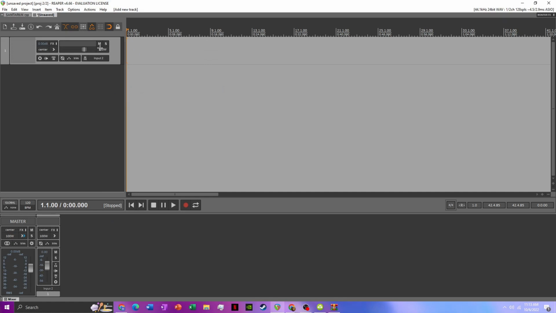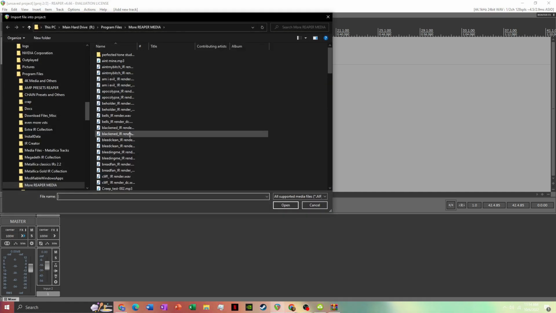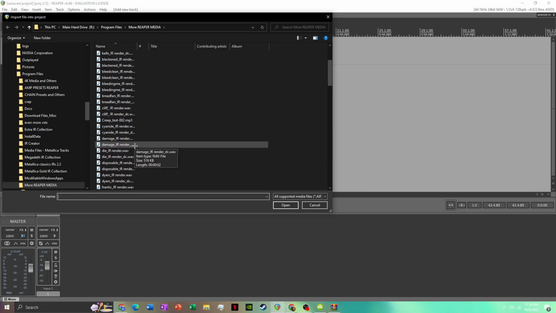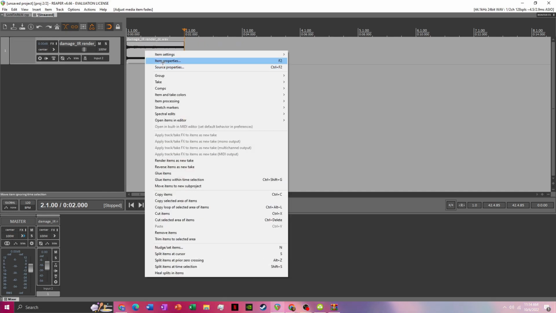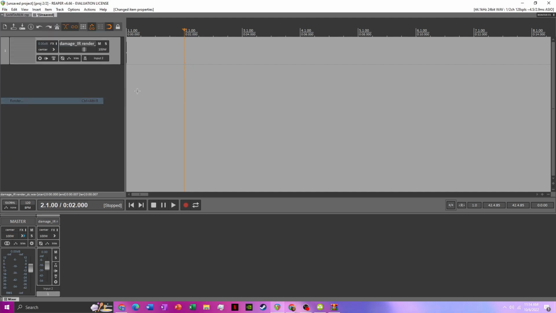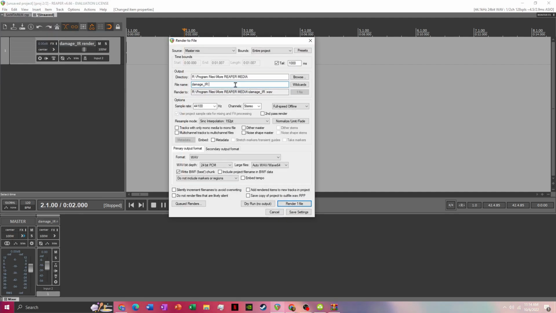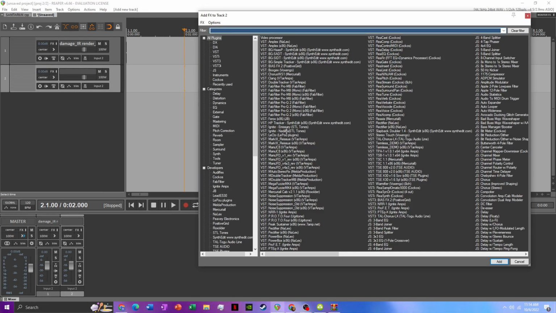Go ahead and insert a new track and insert that DC WAV file. Eliminate the fade in and fade out feature. Go back to item properties and select the duration for 0.007 seconds. Go ahead and render again. Select the file path of your IRs. And there you have it.